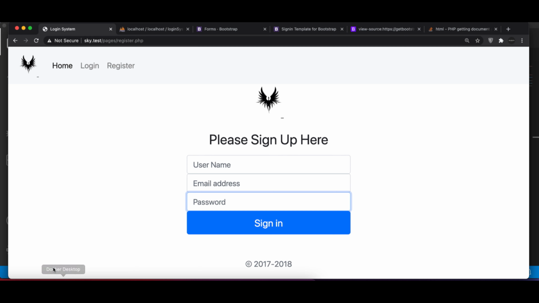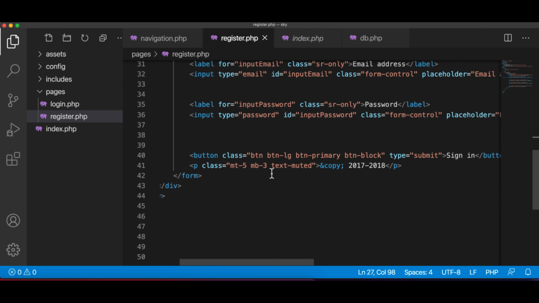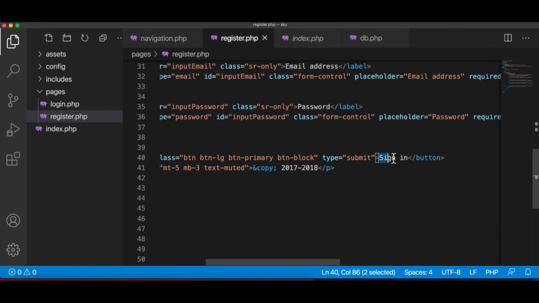So if I go to the text editor now, here I'm going to say register.